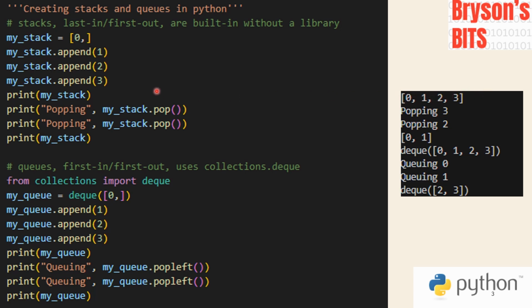Now we're going to start popping the stack. The first one that comes out is 3 because that was the last one to go in. Then we're going to pop the stack again, and it's going to come out with the 2 because that was the second from the last one that went in. And then we're going to just print the stack, and you'll notice that 3 and 2 are no longer in the stack.